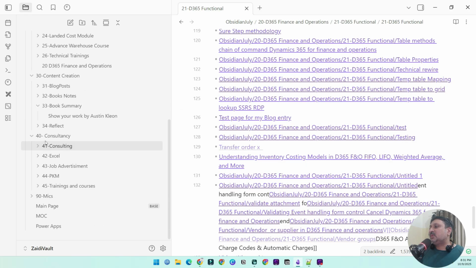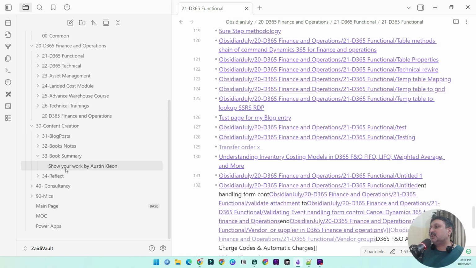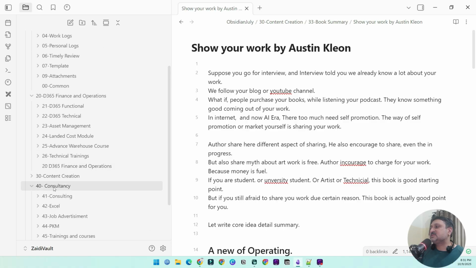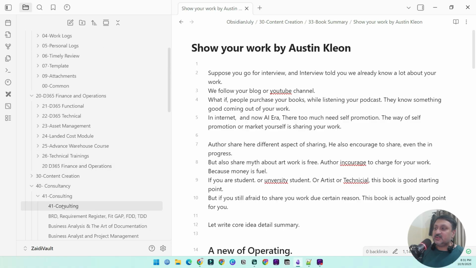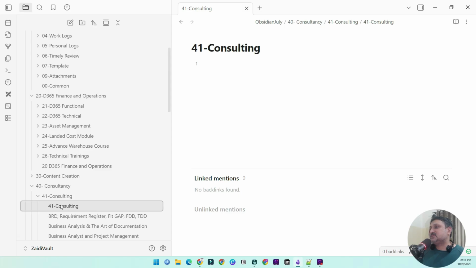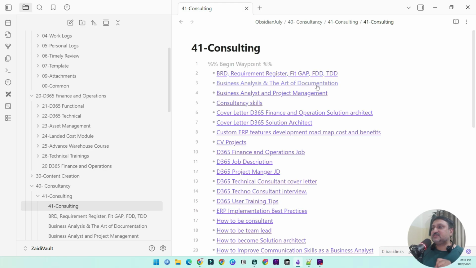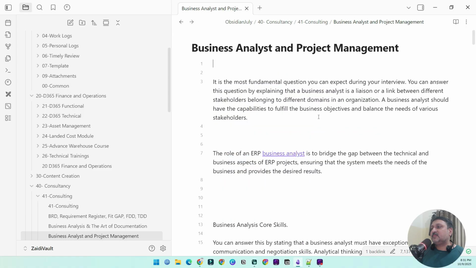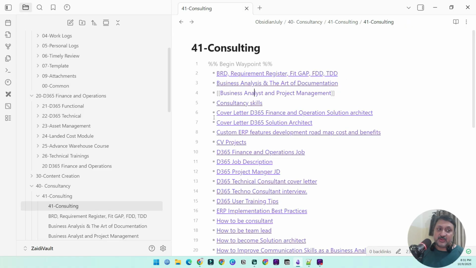So now I'm going into this folder, Consultancy, and here I did not create it yet. So what is the magic here? For each folder I have to create a note of the same name. For example, this is the same name. Then I place this magic code here, double percent Waypoint, and it creates all notes as links. I can go there, go back, so it will give me more clarity.